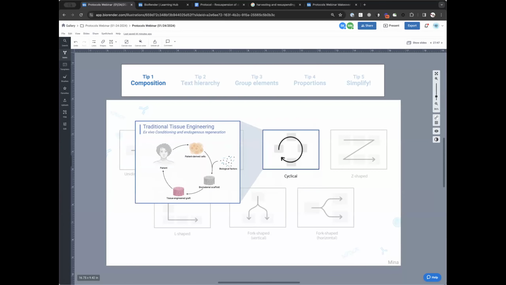For cyclical processes, what you want to make sure of is that everything is reading clockwise. And this is because we read our clocks clockwise, so it's just the natural way that we assume that cycles are going to follow. So make sure that it's clockwise, and you want to also make sure that the starting point is in the top middle or top left of the circle. So in this case, you can see that the patient is near the top and also towards the left side, and this is a natural starting point for your eye to focus on while you go through that cycle.